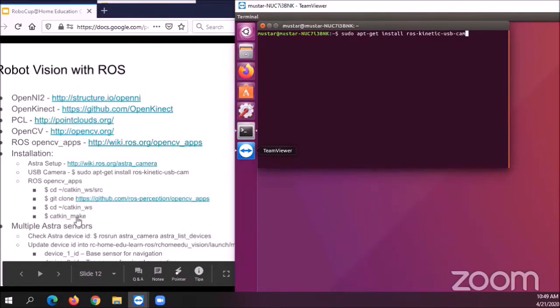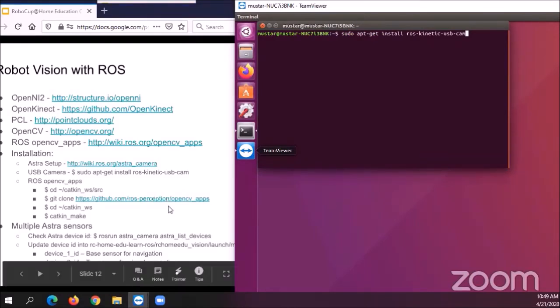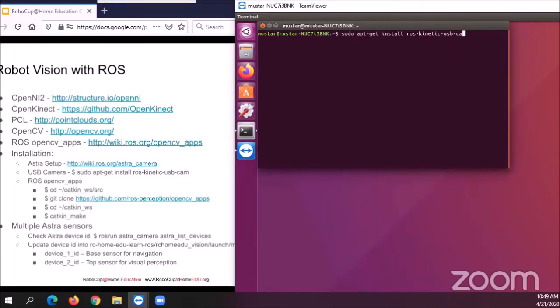It's because a lot of this OpenCV app's source code is written in C++. So you need make in order for all of this to work. Okay, right. So please do this. For me, I have already done this, so I can show you.